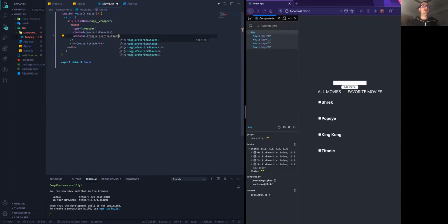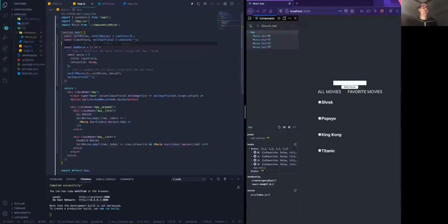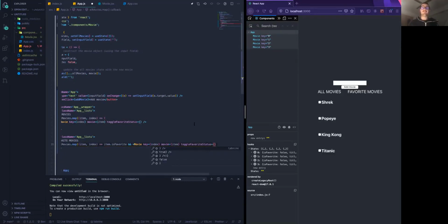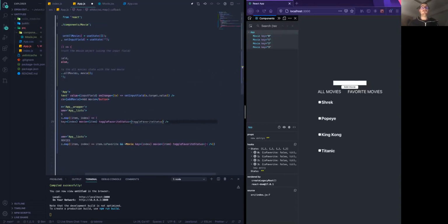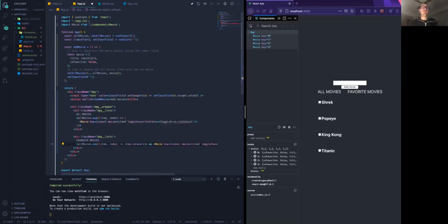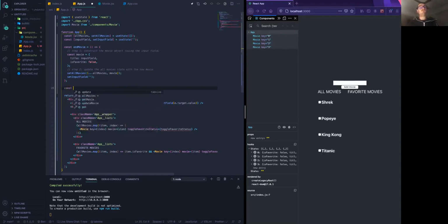Toggle favorite status. I'm going to copy this and pass it as one of the props. Then in the app, I'm going to say that the all movies has this, and I'm also going to say that the favorite movies would have the very same. Now for the actual function, I'm going to use the very same name. As you can see, it's marked red, which means it's not created yet. To fix that, we're going to create the function over here.